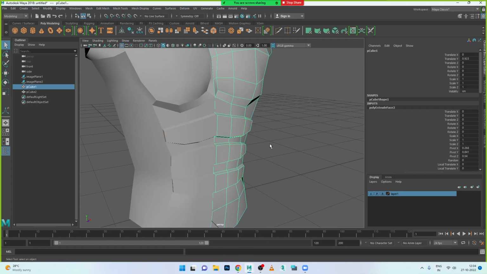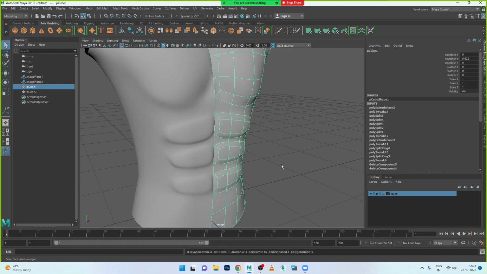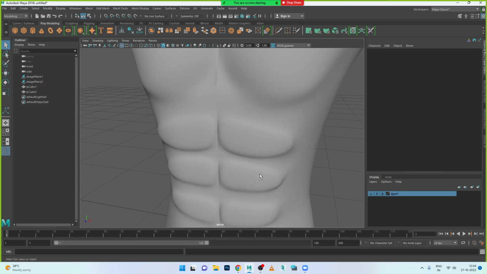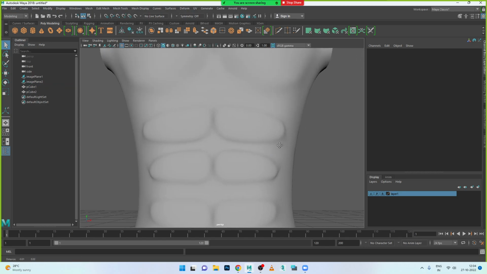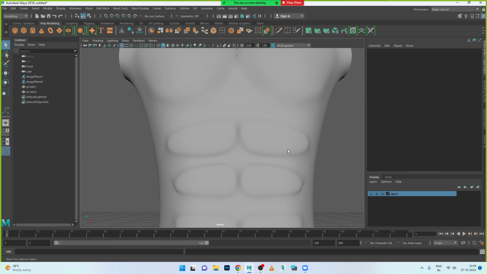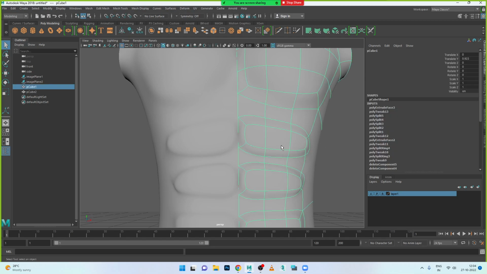Right click on this one, object mode. Now press 3 and see. Okay, right now it is too sharp and too round in this one, so we need to make it a little flat. Select, press 1 again.